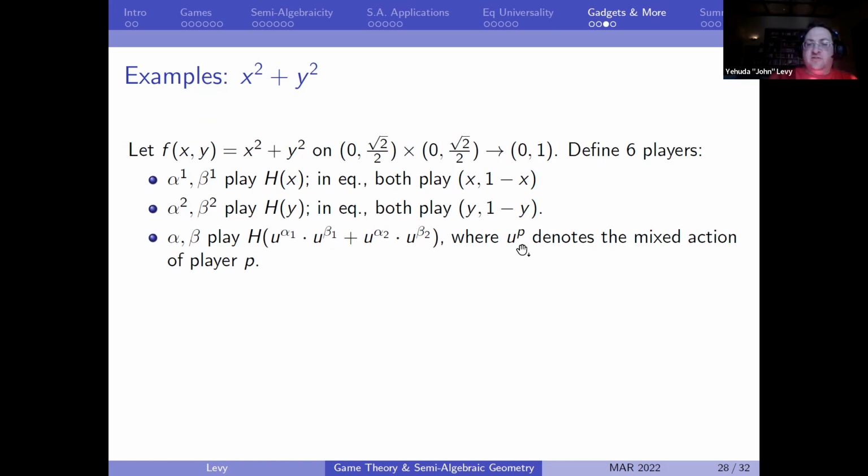So in equilibrium, if they know that player alpha 1 is playing strategy U, meaning putting weight U on one action, 1 minus U on the other, and player beta 1 is putting weight U of beta 1 on action 1 and the other, and so on. From their point of view, they're seeing the expected game, which is this.